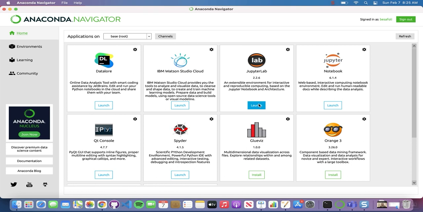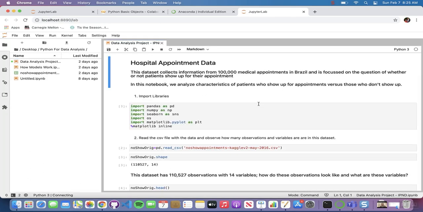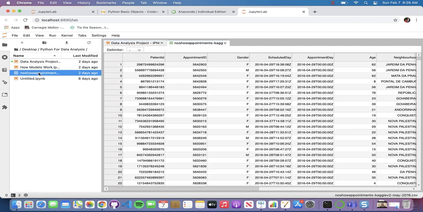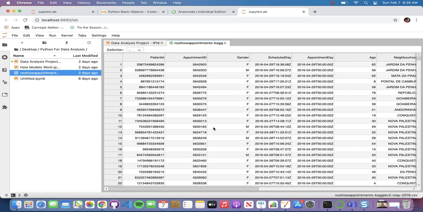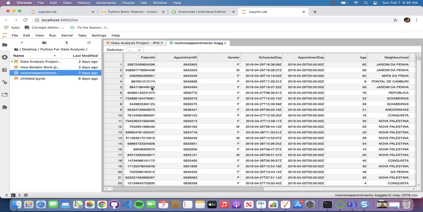I'm going to hit launch, and that should open a Jupyter Lab for me. This is how the Jupyter Lab looks. Over here, we have a Jupyter Notebook. This is an example that we'll be going through later in the course, which shows some hospital appointment data. But just a quick run through, this is a Jupyter Notebook. The reason I like Jupyter Lab is that you can actually open your data set in here and be able to do a lot of initial exploration of your data set within the same environment.